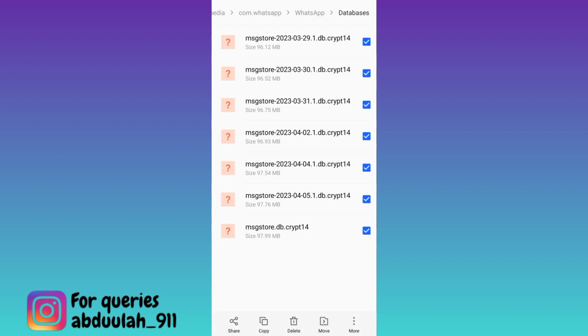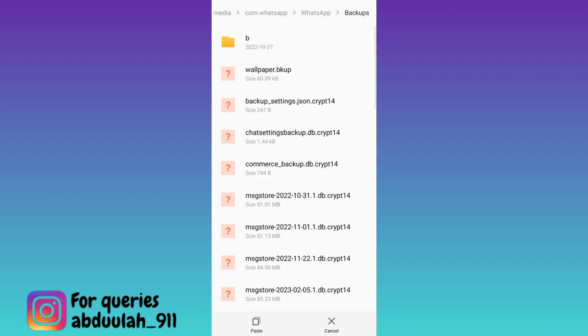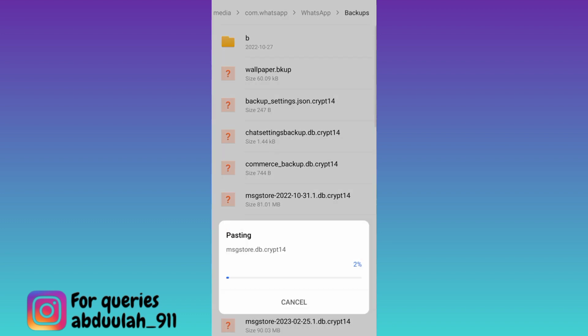Click on copy and go back to the previous folder. Then go to backups and paste all those files here. And once you have pasted all those files here, your old deleted chats on WhatsApp will be recovered without backup.